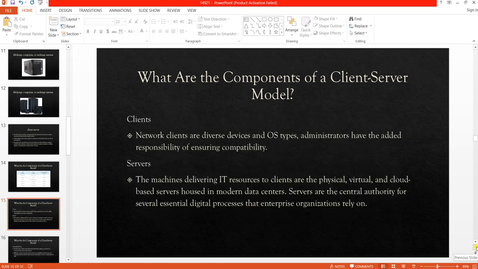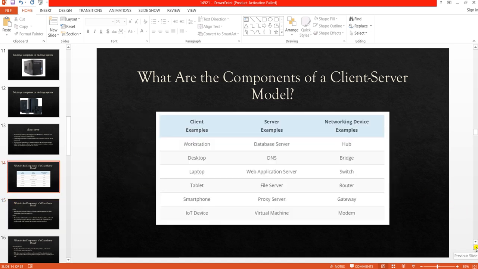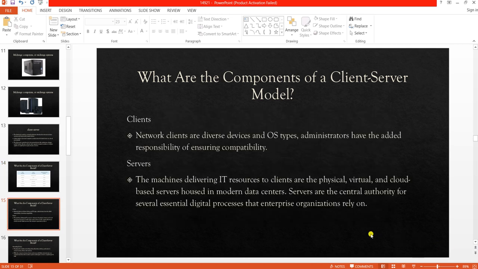On slide 15, what are the components of a client server model? We've got your clients. Your network clients are diverse, it's different. There's quite a lot, as you can see from our slide 14. We've got workstations, so these are diverse. We're not specific. It can be your desktop, your laptop, or your workstation, and all have got particular functions and limitations.